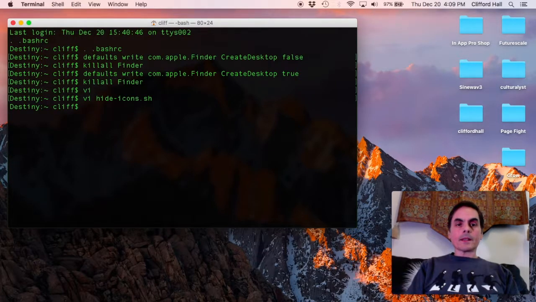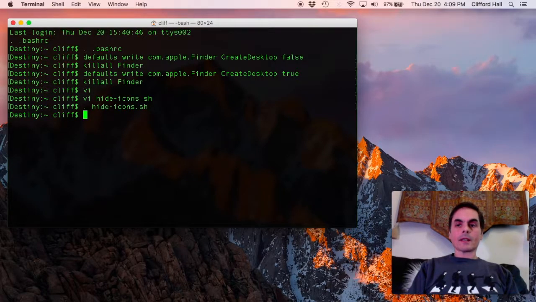Okay. Now I'm going to run that. I'm going to type a dot. That's the source command, or read this file and run it. hide_icons.sh, and they go away.